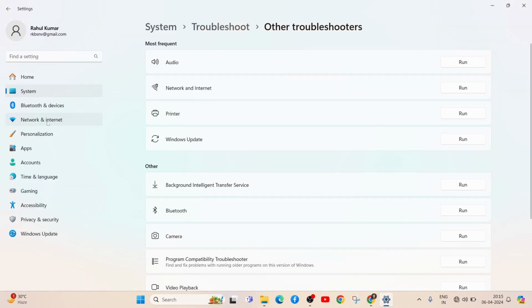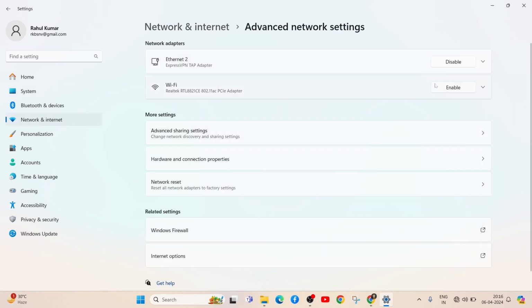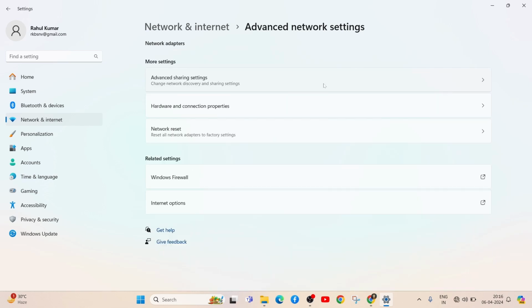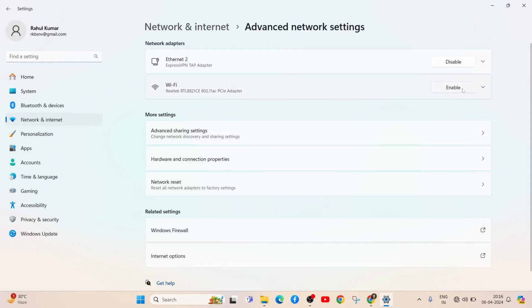If it is not fixed, then go to the Network and Internet option and click on Advanced network settings. Here, disable the Wi-Fi option once, and then enable it again. I am sure after doing this, your problem will be fixed.